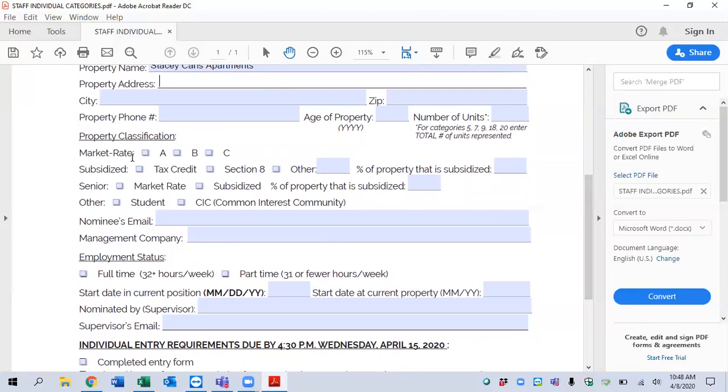So property classification, this is really important. A lot of people sometimes, well, not a lot, but some people get confused on how this reads.